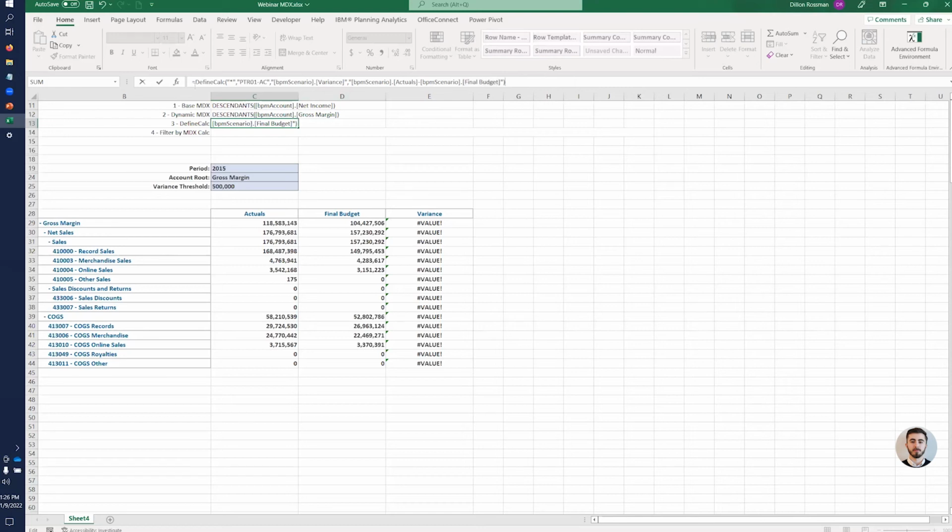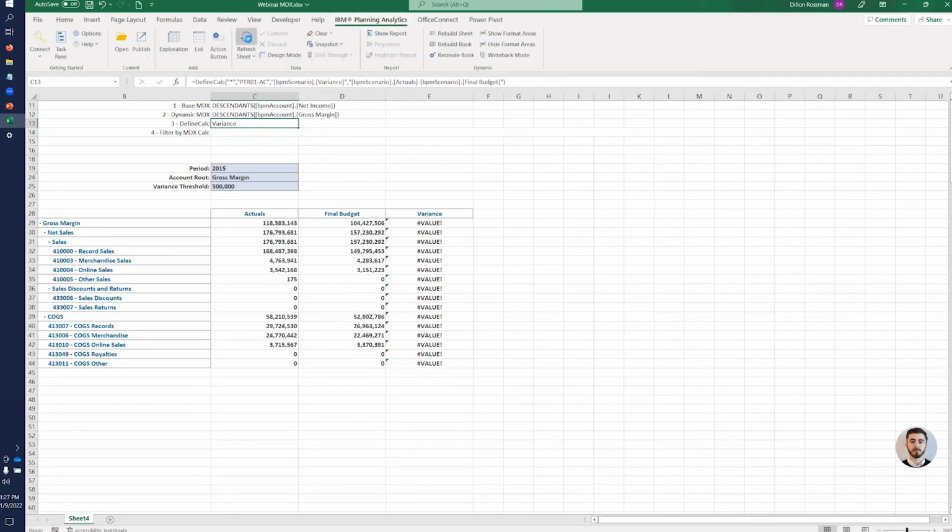So if I have this defined calc set up and I hit enter right now, you're going to see it gave me a result of variance, right? So it just says variance, that's the result. But what I can do is if I refresh right now, what you're going to see is now I have values here.